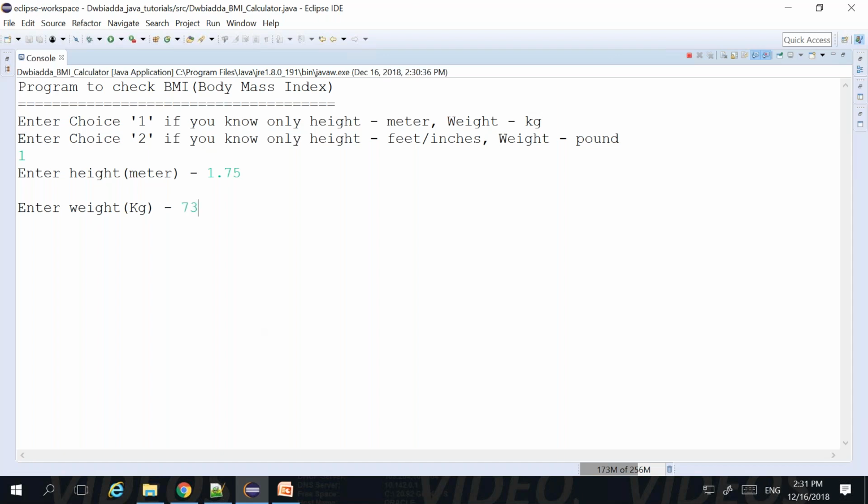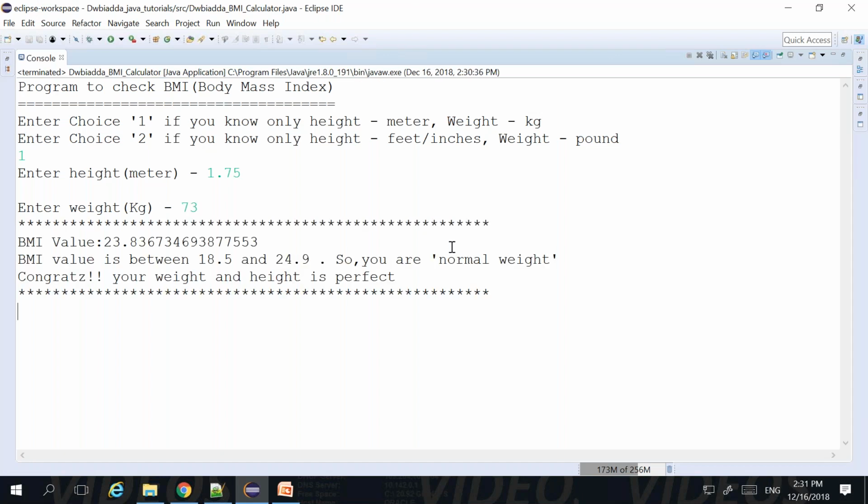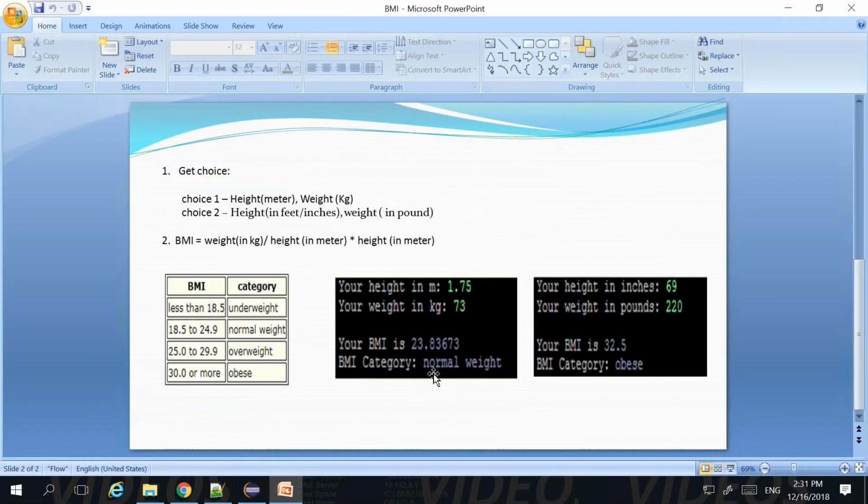It prints that it is a normal weight, and some message has been printed, that is, the weight is perfect. You can verify this. See, it is a normal weight. Then we can check for another condition, that is obese.